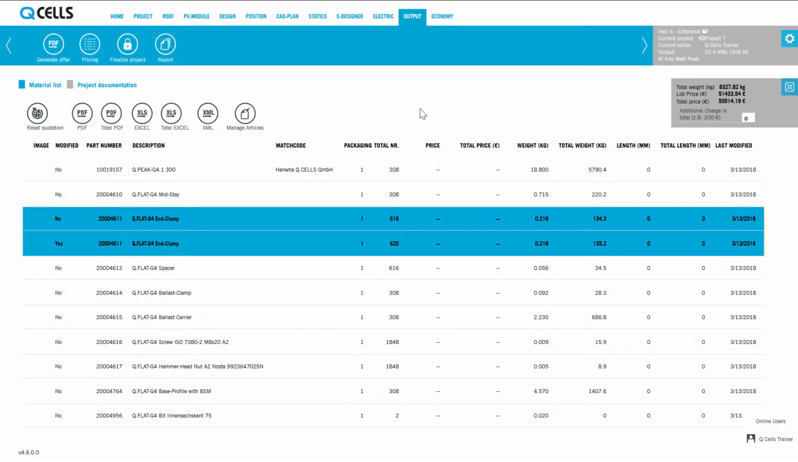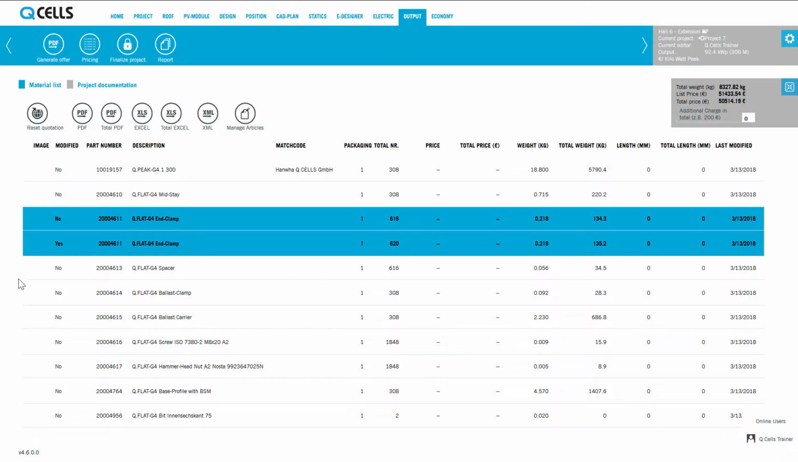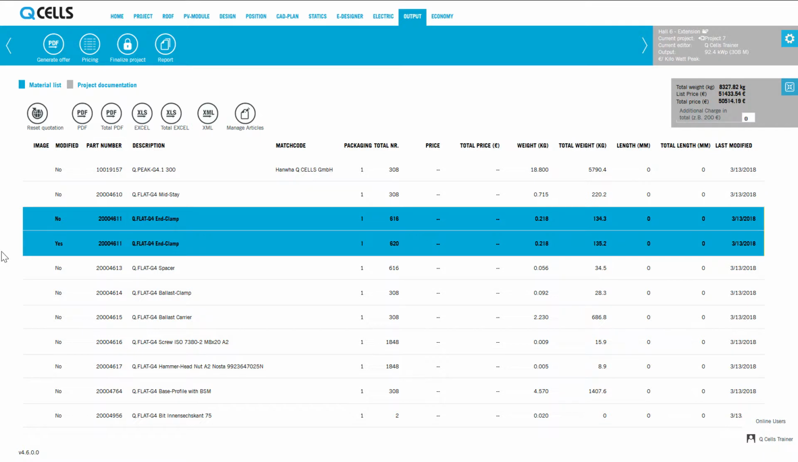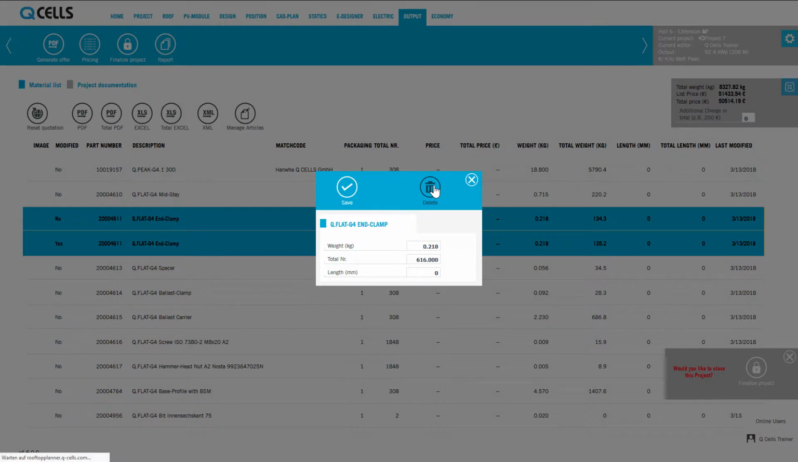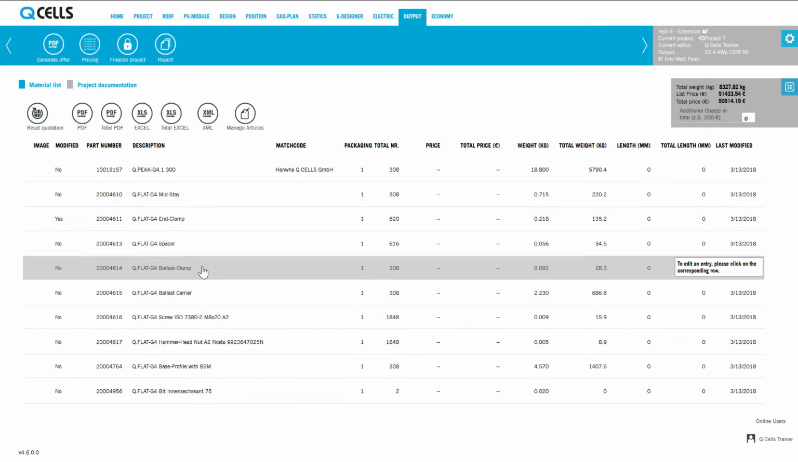If you have made changes to an article and saved it, the material list is reloaded and you will now find two items for the article: one that has not been edited and the one that you have edited. If you no longer require the article's unedited item, click on this item and select Delete in the dialog. You will then see only the position of the article that you have edited.